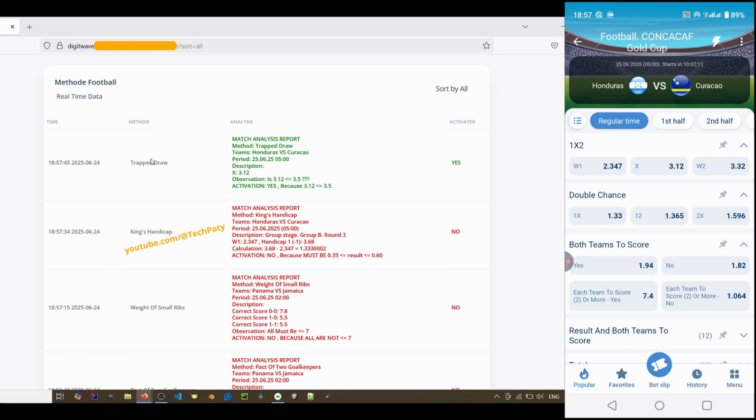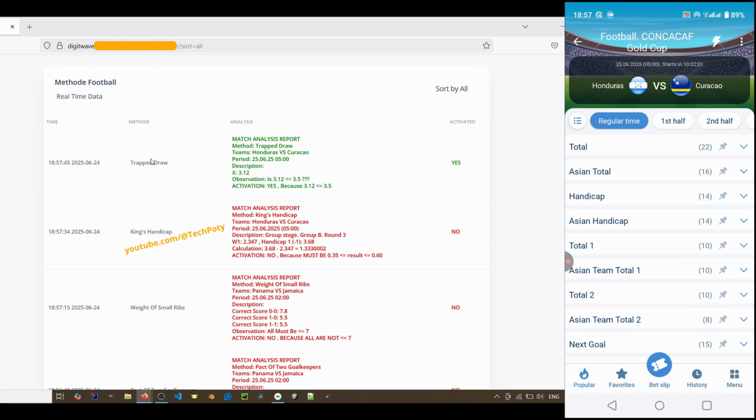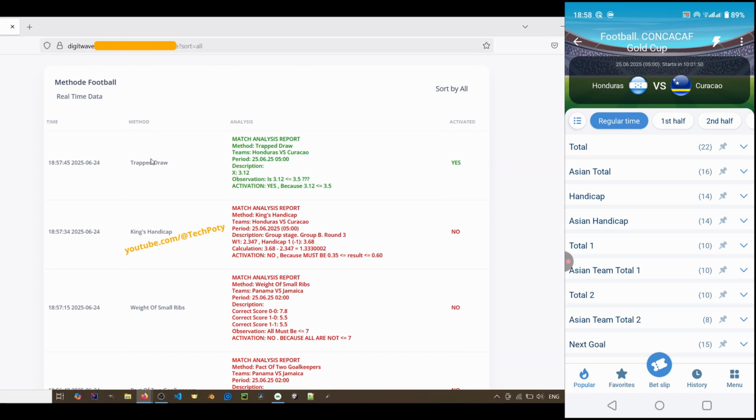See, now we got another match here. 3.1 is less than 3.5, then we got a match which should be activated. It's a bet, man. You can bet it and make some money. People who bet know what I'm talking about, right?